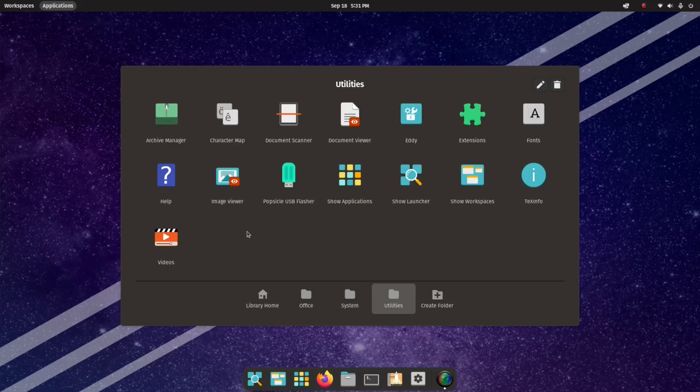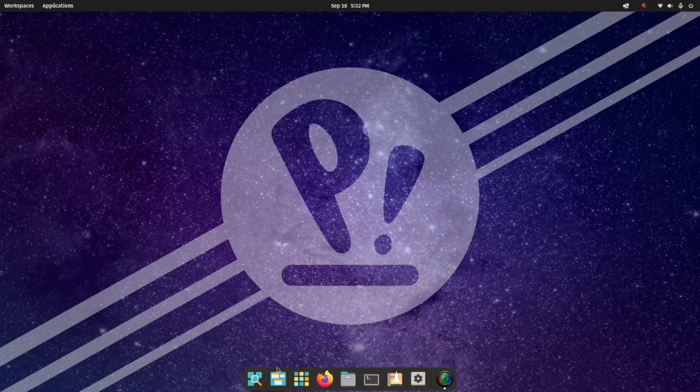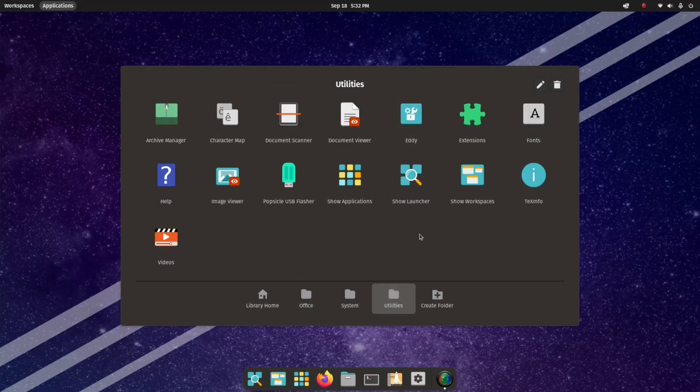Under utilities, which is where I would have expected GNOME disk to be. Character map, document scanner, document viewer, Eddy, install, drag and drop .deb. Okay, a .deb installer. Nice. That is real nice. Eddy extensions, you can add extensions, fonts, change your fonts, image viewer, help, a USB flasher. However, I think Popsicle is mostly for doing more than one USB at a time, but I do think you can do just one. Show applications, that's right there.